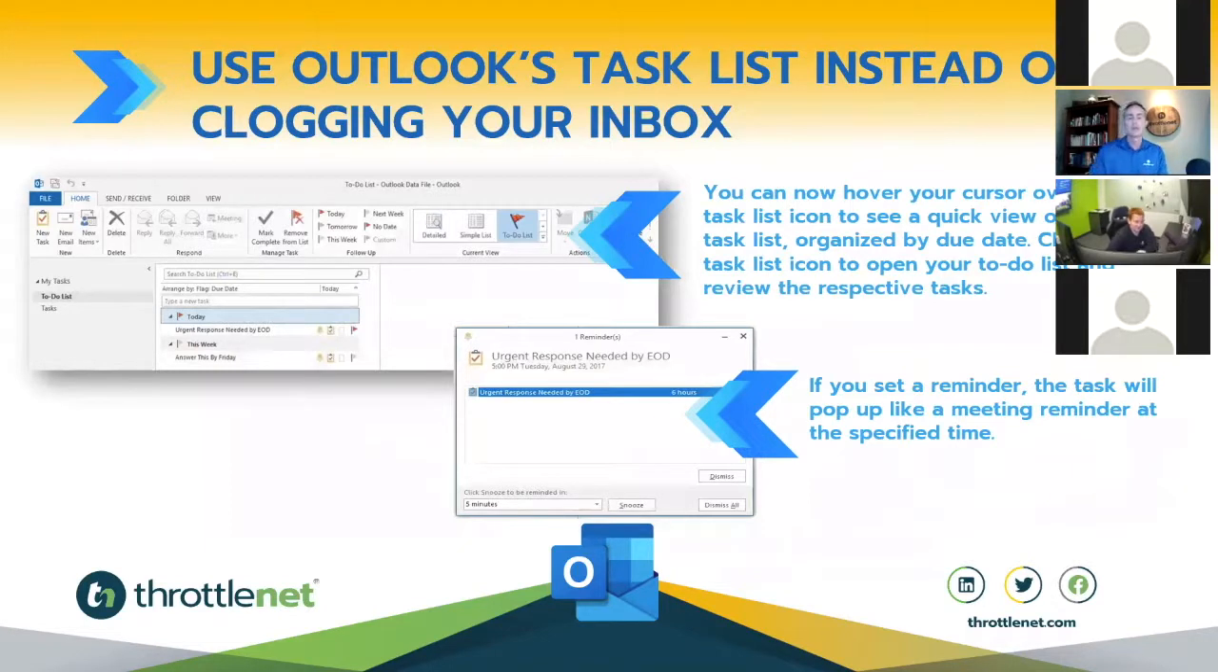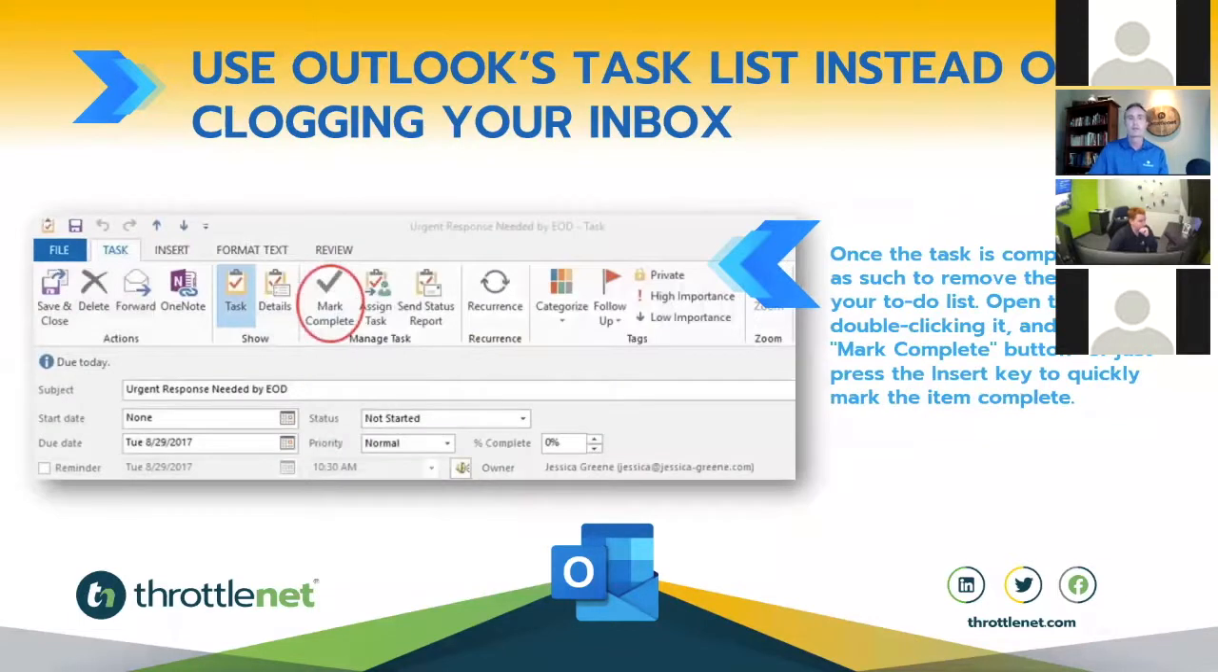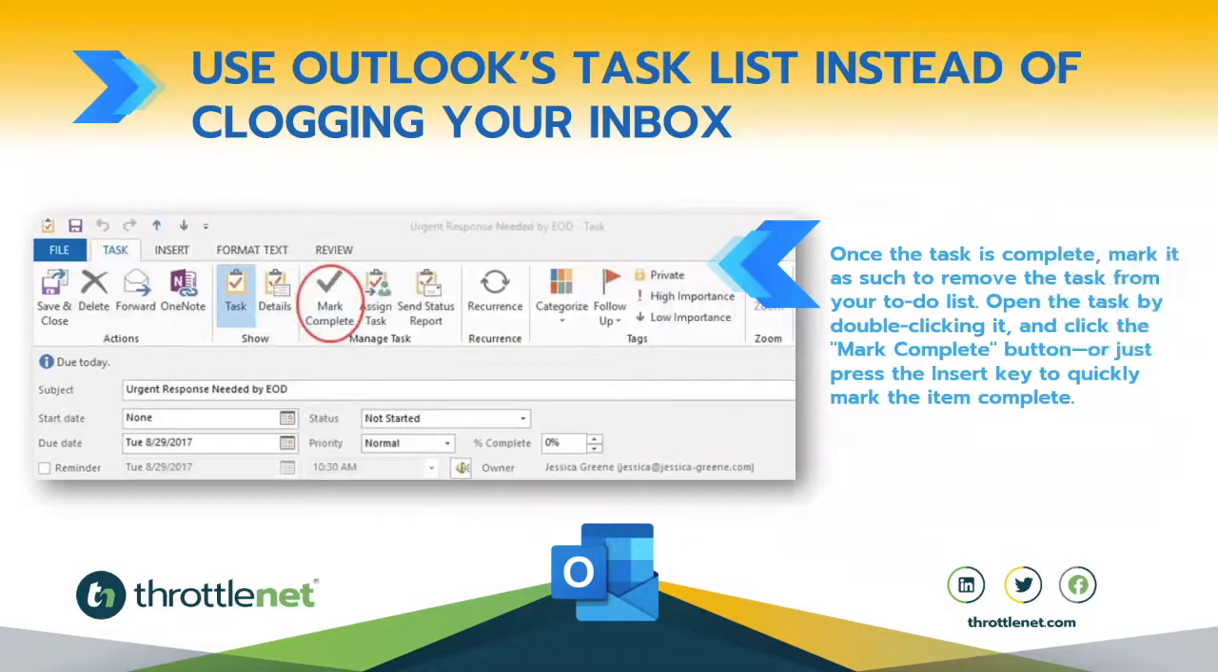So at that point, once you've done all this and you've created your to-do list, a simple hover of your cursor over your task list icon will give you a brief, quick view of what tasks you have pending, or you can click on it and actually look at what those respective tasks happen to be. As I stated earlier, make sure that you set a reminder for these items. Once a task is complete, you just mark it complete. To mark it as such and to remove it from the taskbar in your to-do list, you just open the task up by double-clicking on it and clicking the Mark Complete button, or you can press the Insert key to quickly mark that item complete.